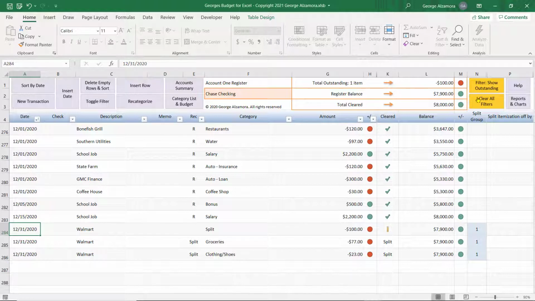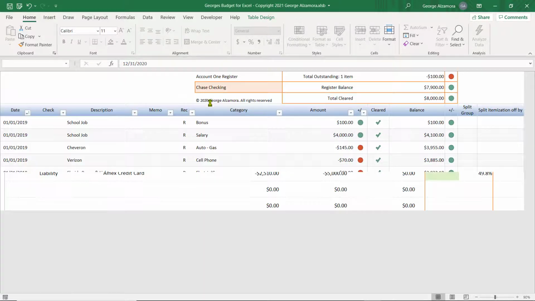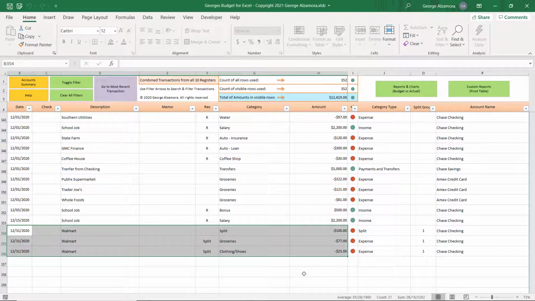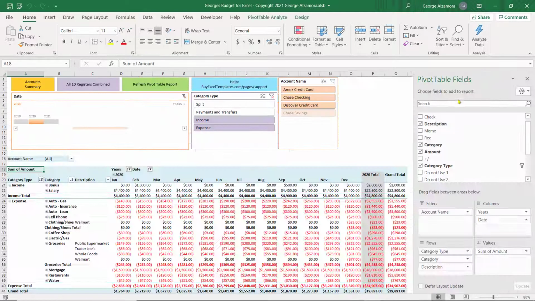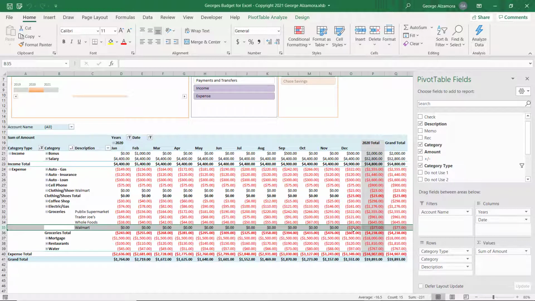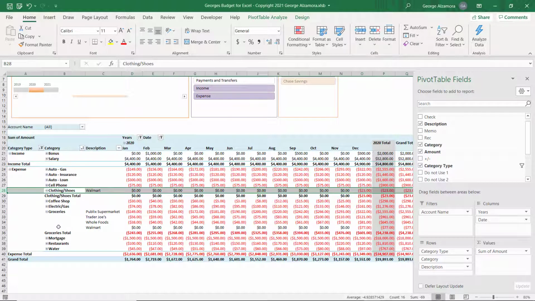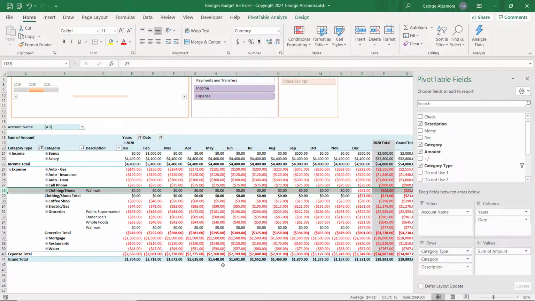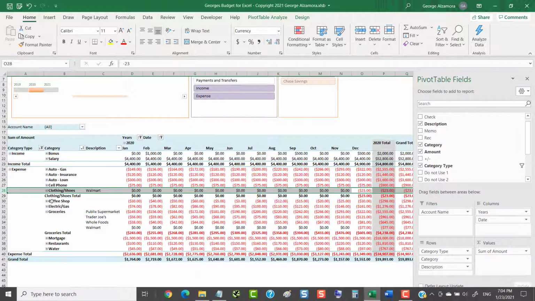So let's look at the master register now. Let's go back to the account summary. Let's go to all 10 registers combined, and you look right here. It added that to your master register. Let's go to the custom reports. There's Walmart right there, $77 in December 2020. And there's clothing, shoes at Walmart for $23 right there. So anything you add to the individual registers gets instantly added to the master register and these custom reports.